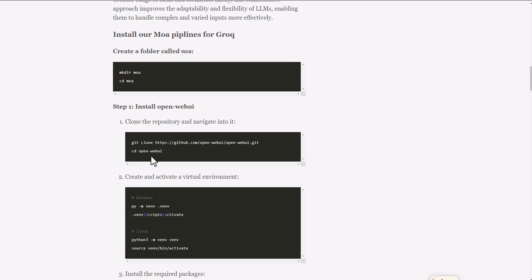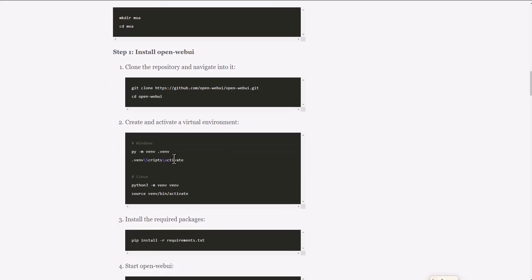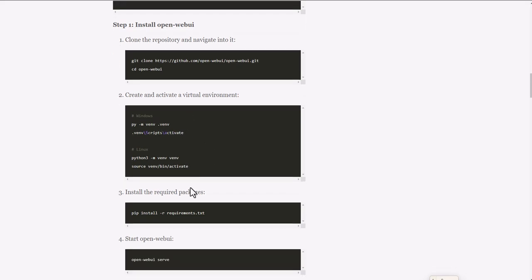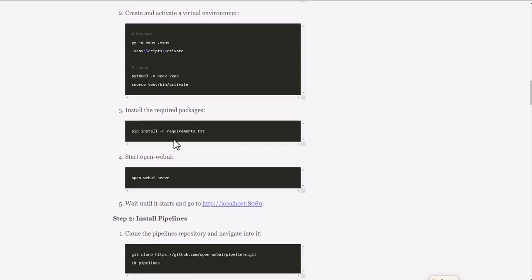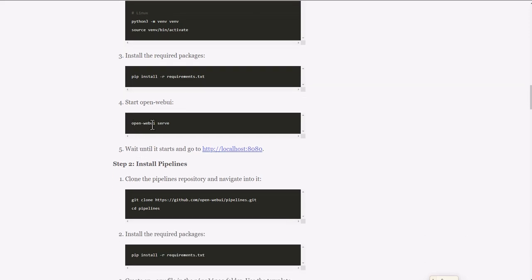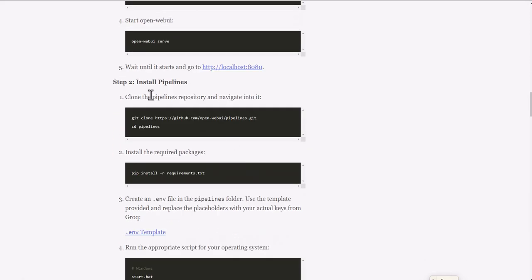Once we have the directory, we're gonna again CD into the directory and create a virtual environment either for Windows or for Linux. The next thing we're going to do is install the required packages, and you do that simply by pip install our requirements.txt. Once that's completed, then you can start the web interface by just typing Open WebUI serve. You're going to wait a few seconds. Once it's fully instantiated, then you're going to go to the local 8080 URL where it's presenting itself.